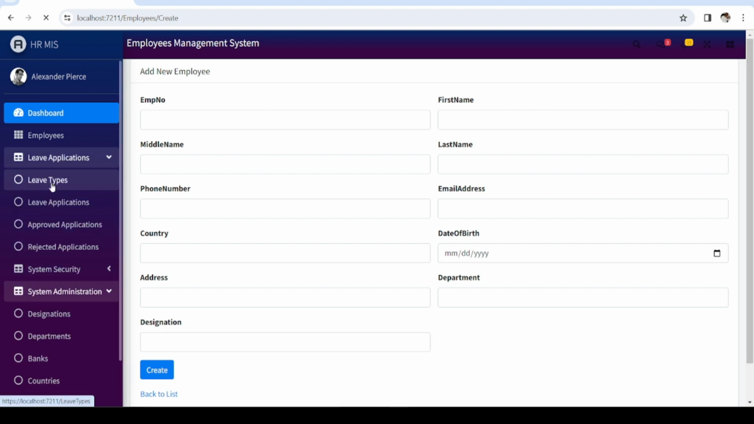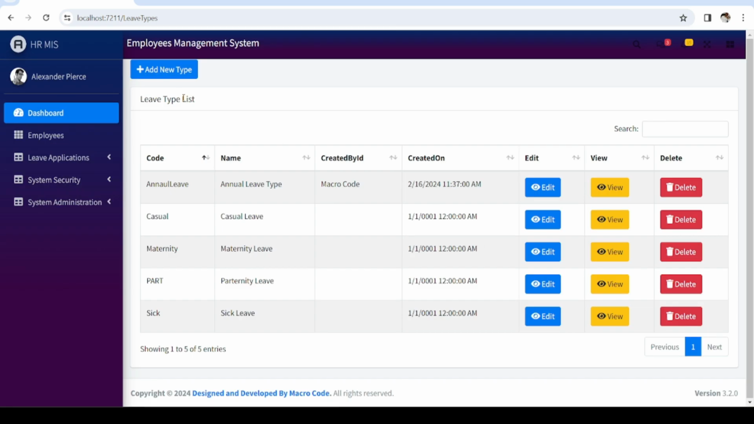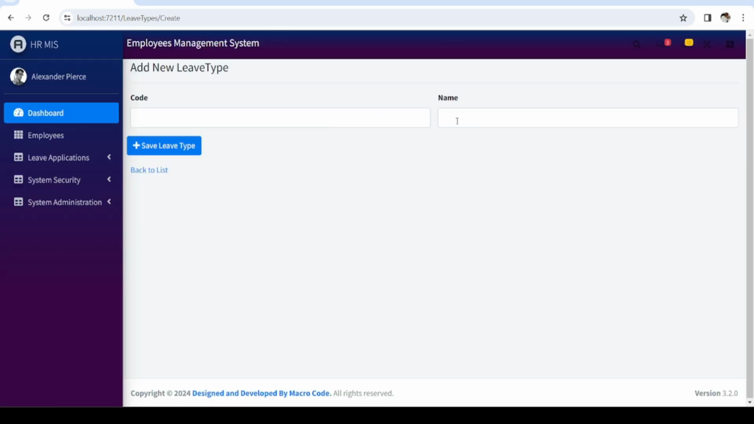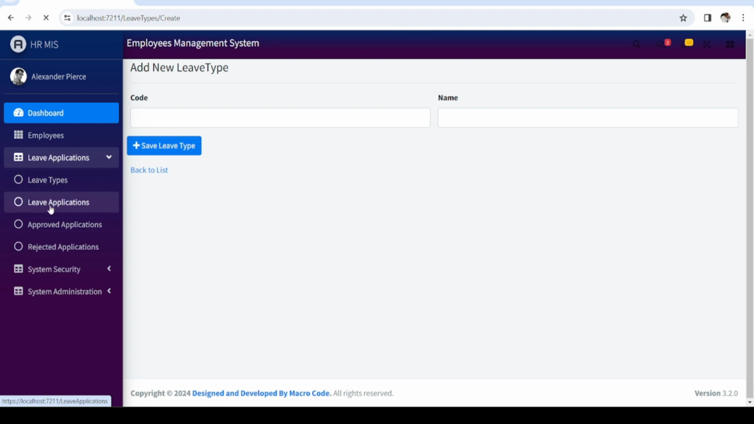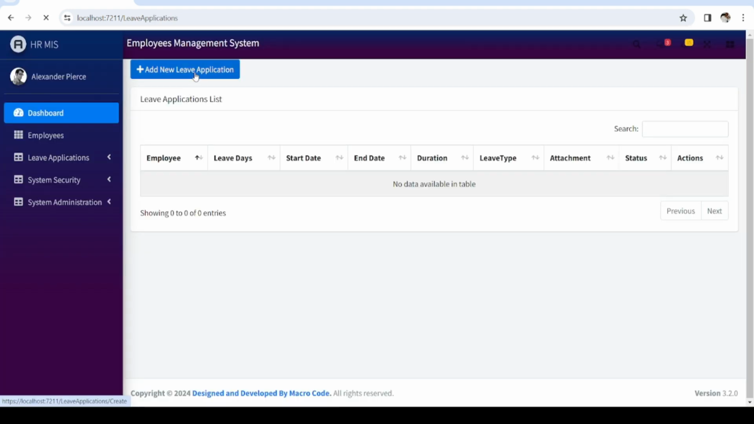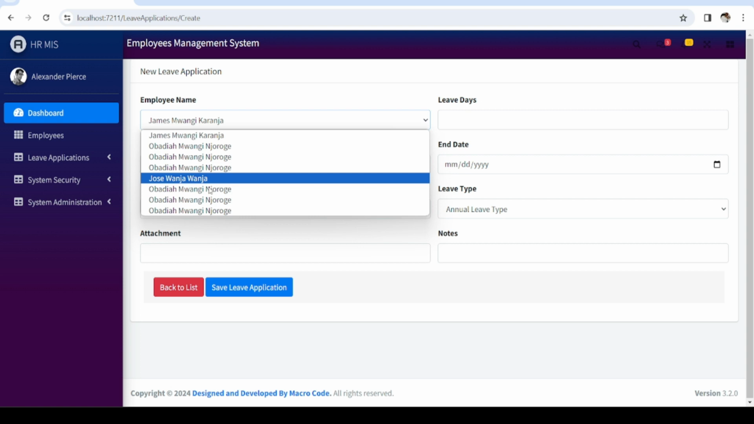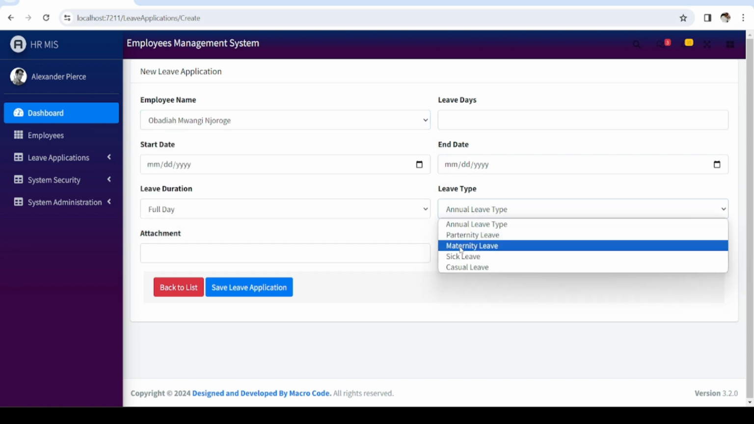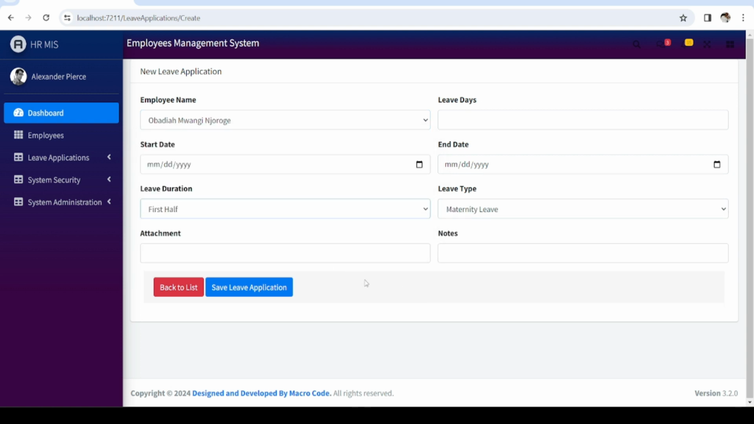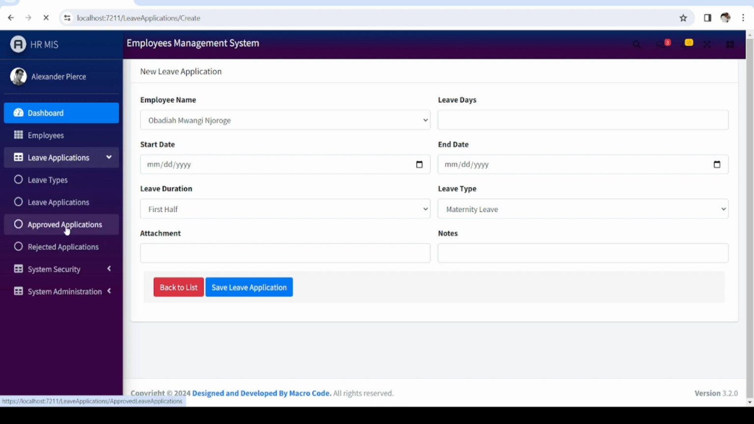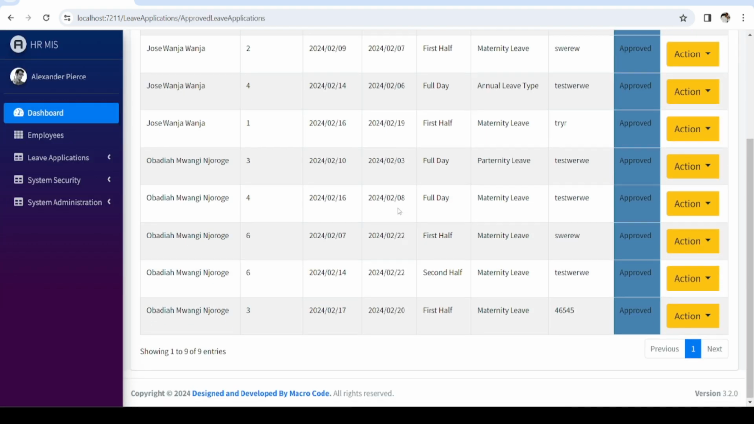So as you can see, we have also a section for leave types. You can create a new leave type. You can save that. Then you can create actually a leave application. And this leave application, you can tie to an employee, leave type, duration, save it, then it can be approved. So we have an area for approved leave applications, as you can see.